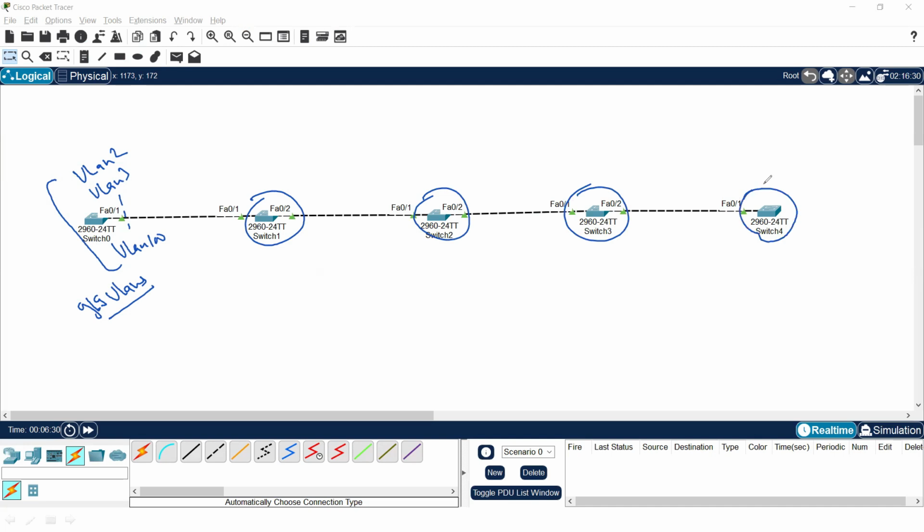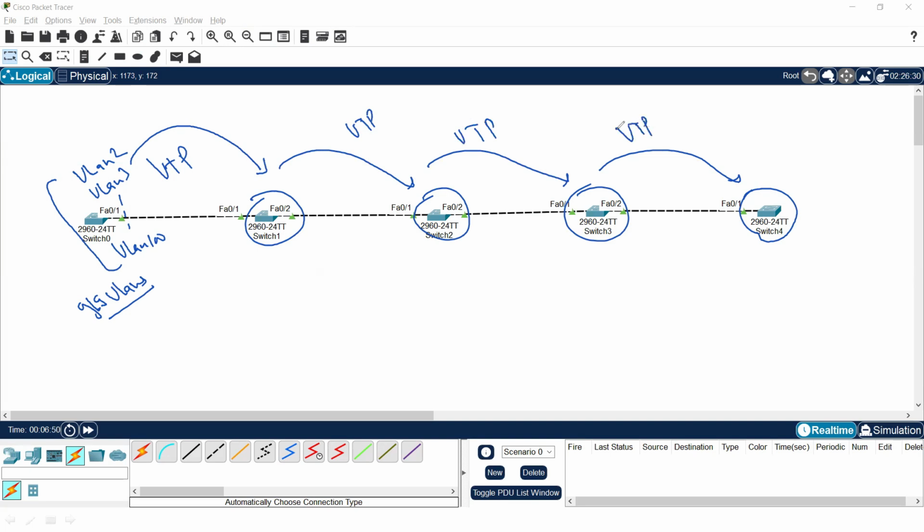So what we can do, with the help of the VTP protocol, is copy or forward the multiple VLAN information across all of these switches. The VTP protocol will create all these VLANs automatically on all of these switches. And also, if I want to delete any VLAN, like VLAN 2, the VTP protocol will automatically delete the VLAN on these switches.